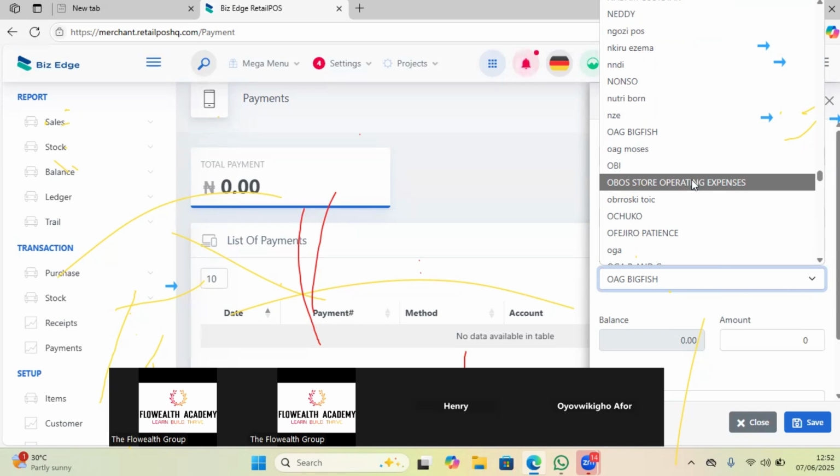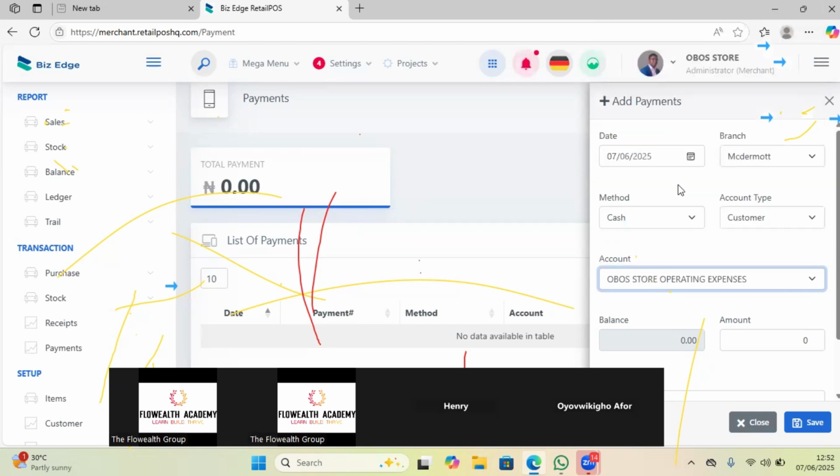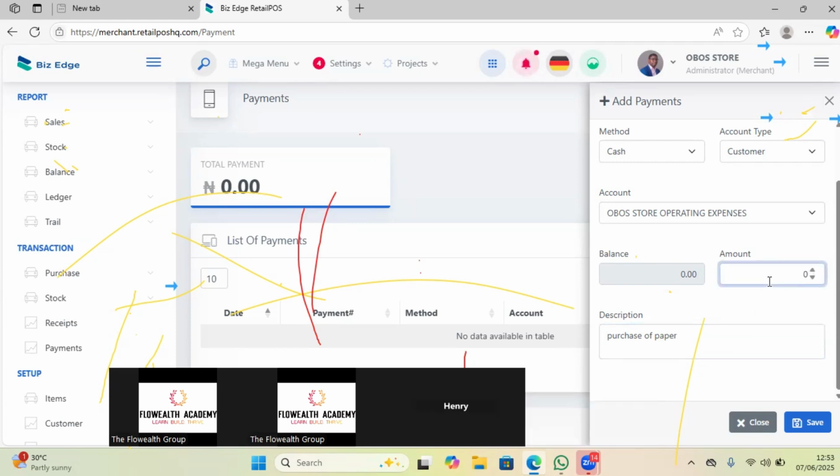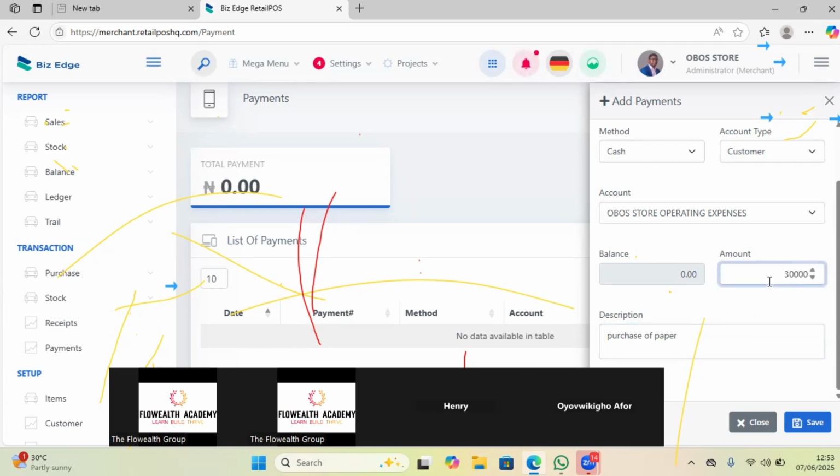Okay. All right. Click it. Yeah, then the amount. How much are you expensing? Then the description, write down what you're expensing. Okay, put a description. And that's it. If you click on save, it saves.